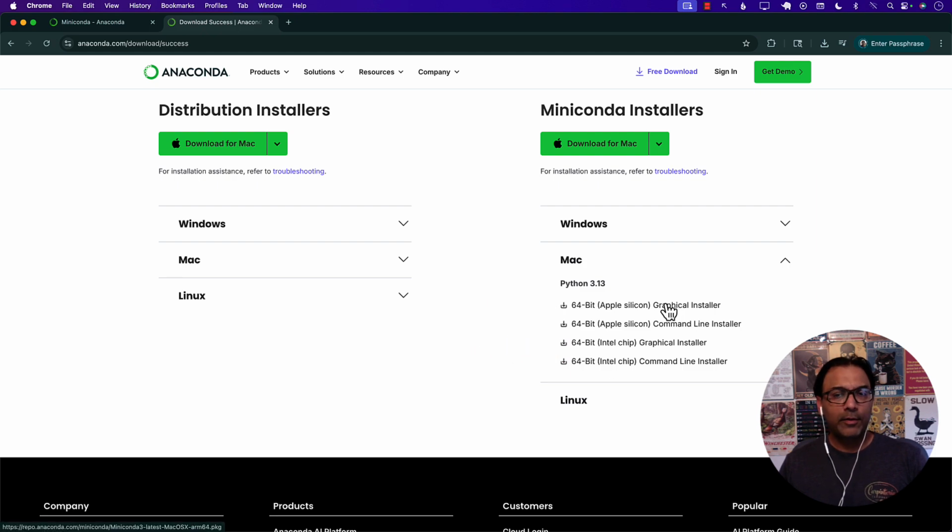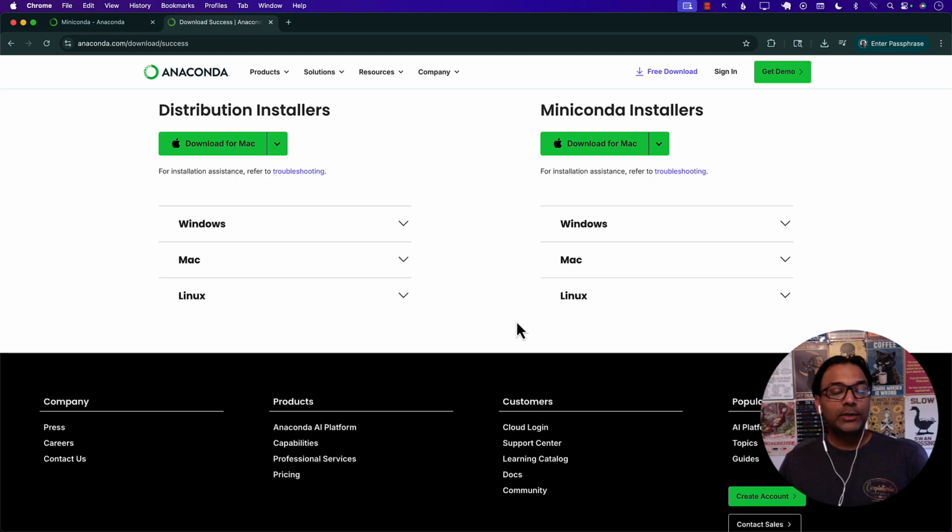Once you download the graphical installer, whether you're downloading it on Mac or Windows, you can just go ahead and double click on it. It's going to run and it's going to install Miniconda on your machine. So that will be your first step, right?